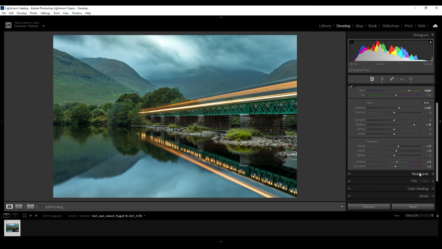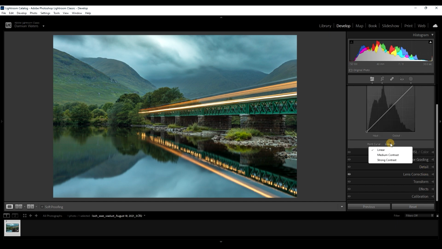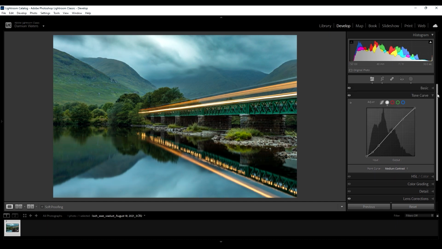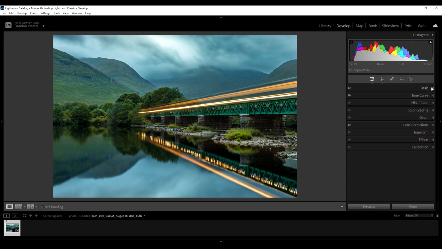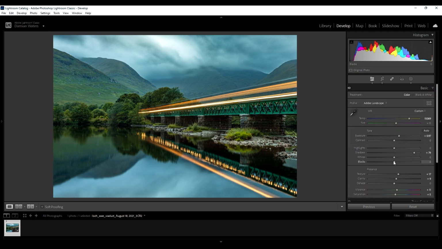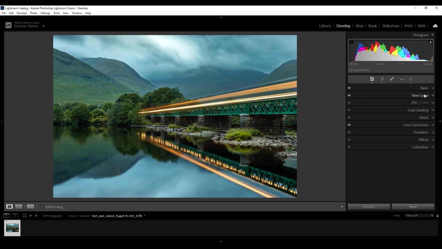So next panel is the tone curve. I'm going to apply medium contrast. I've probably taken the blacks a little bit too dark for my liking, so I'm going to go back and lighten the blacks a little bit, not too much. Probably about there. So looking good for me, done with the tone curve.